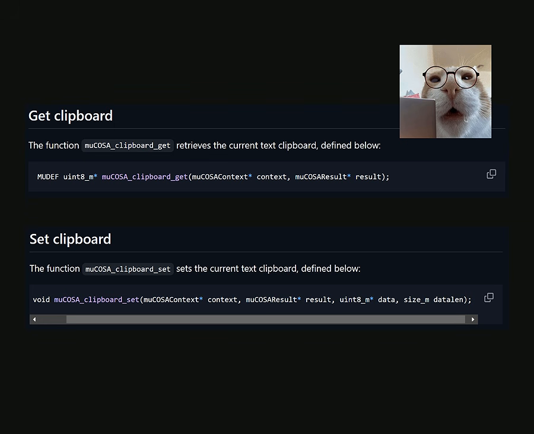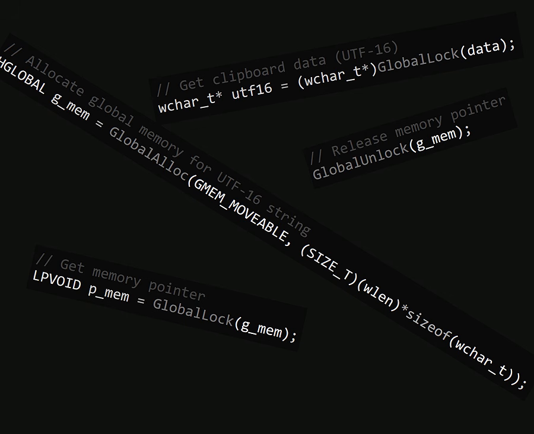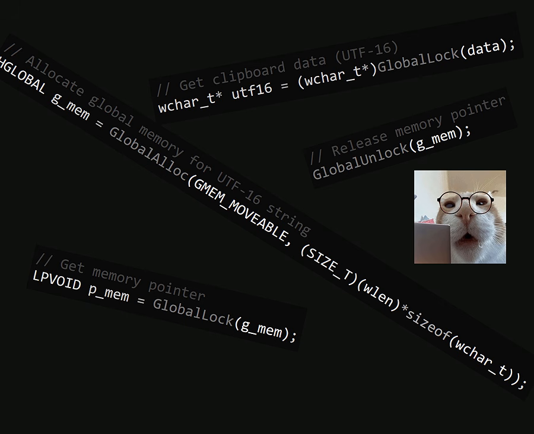Implementing these in Win32 entails converting between muCOSA's UTF-8 and Win32's UTF-16 character encoding. You also have to mess around with some global memory because the clipboard is global memory. It exists across the entire system for all applications, but I won't get too in the weeds for that. And that's pretty much it for the non-graphic stuff. Time to get things rendering.